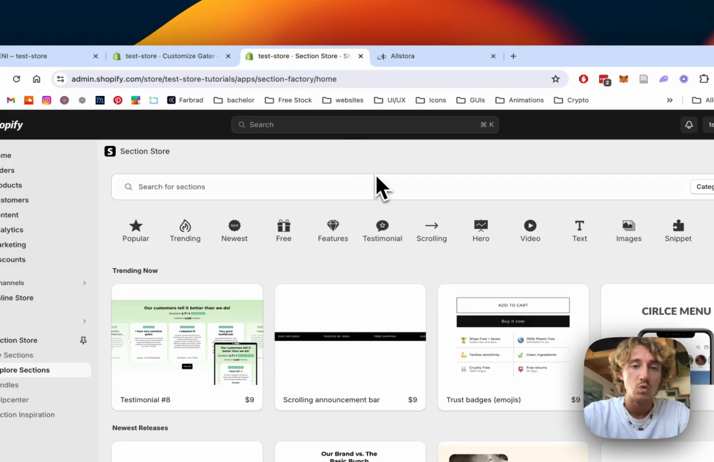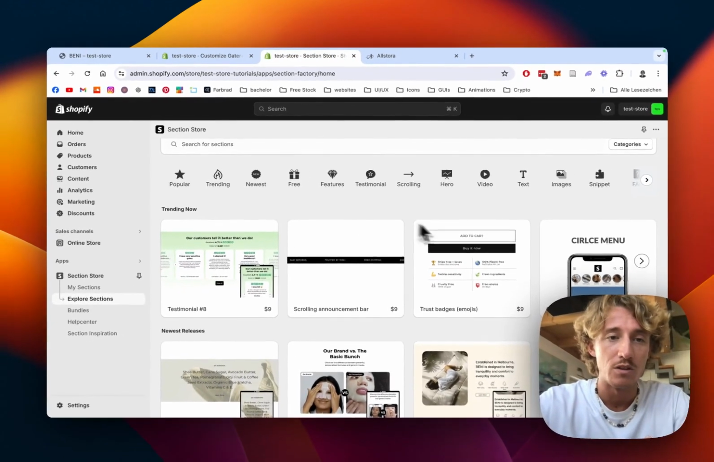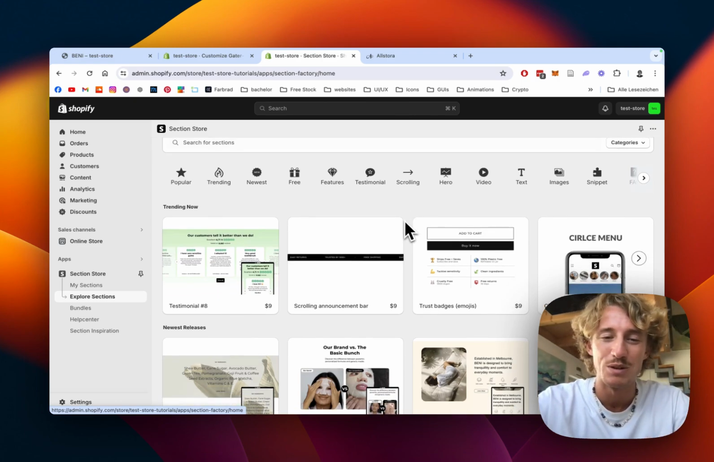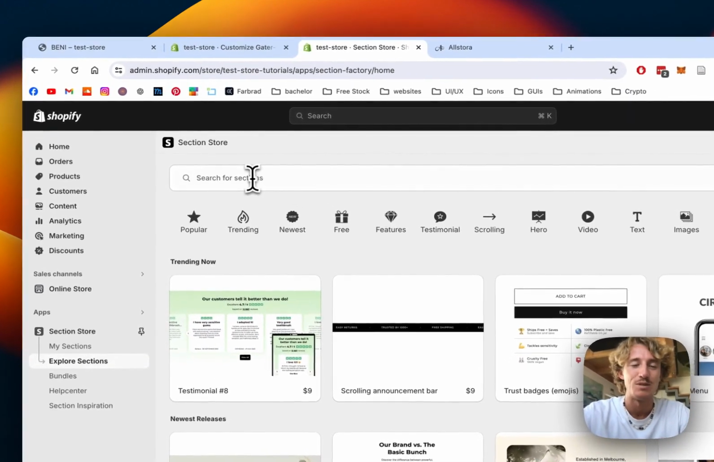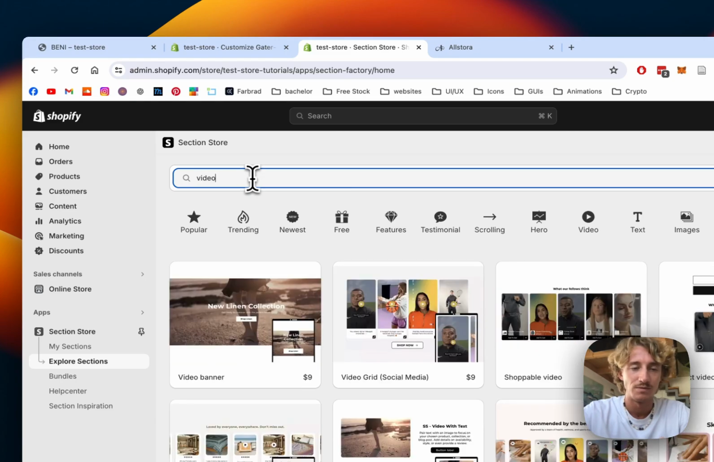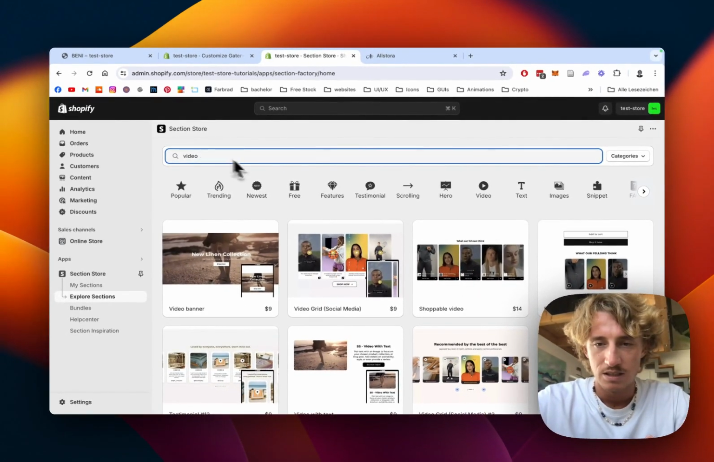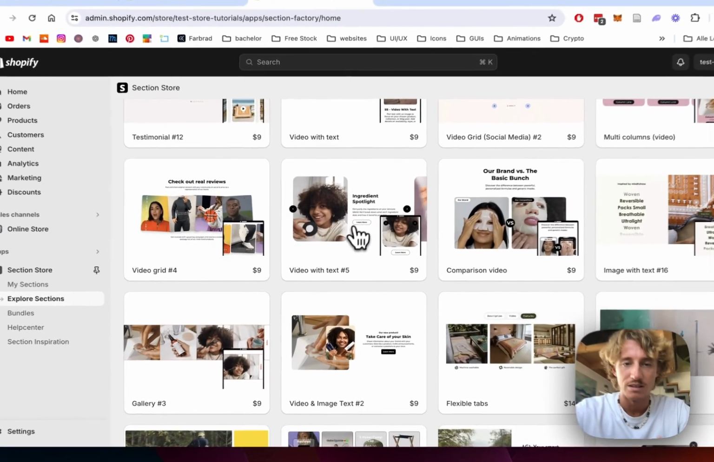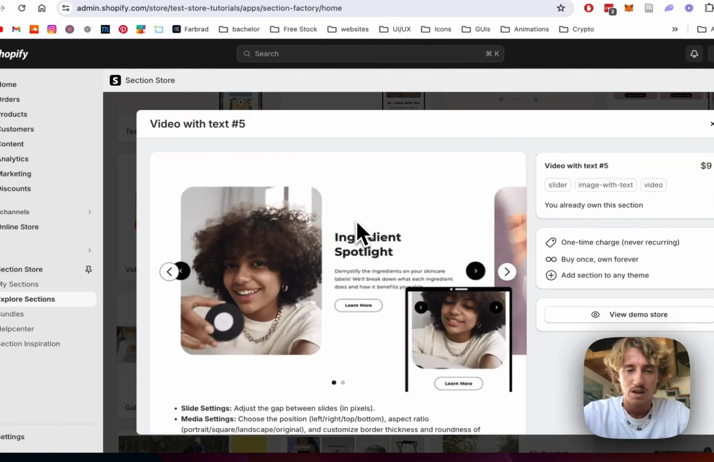So to start things off, I went over to the Shopify App Store where I got the Section Store app completely for free. It's a component library with over 300 fully customizable Shopify exclusive components. And the section I used for this video is called Video with Text 5. Let's see if we can find it already. That is the one which has been used.